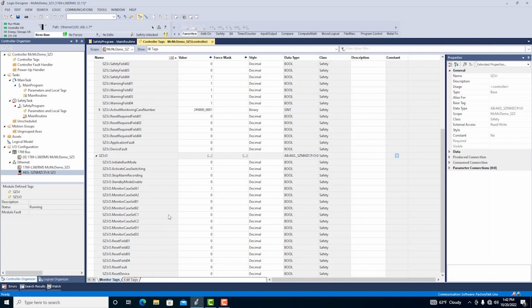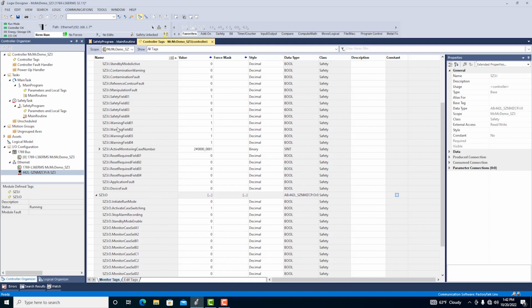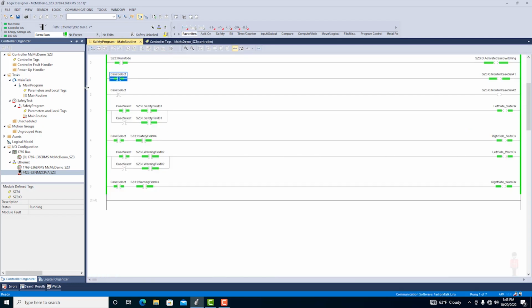Moving on to the input tags, you can see there are 4 tags to monitor the safety fields and 4 tags to monitor the warning fields. We can directly use these tags in our safety program as inputs to turn on and off our safety outputs. In this example code, we have 1 case select tag, which we are going to use to switch between monitoring cases A1 and A2. We can then use our safety and warning fields to determine if our left side protective fields and warning fields are cleared.